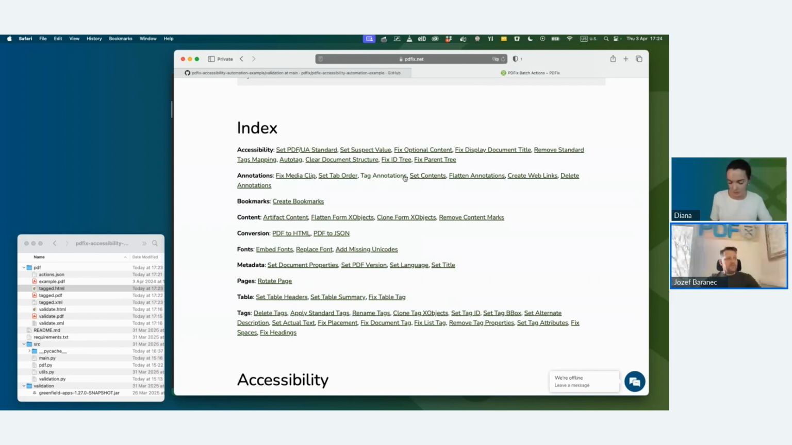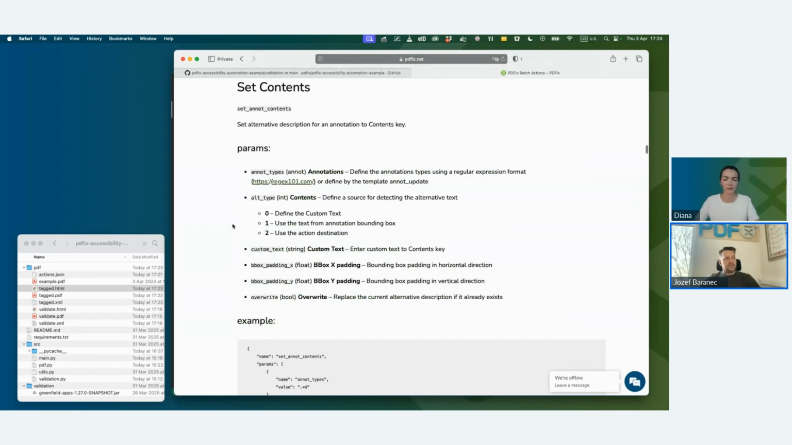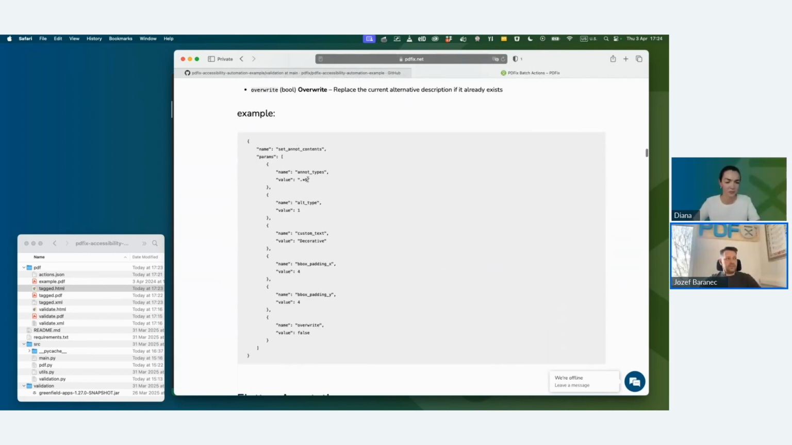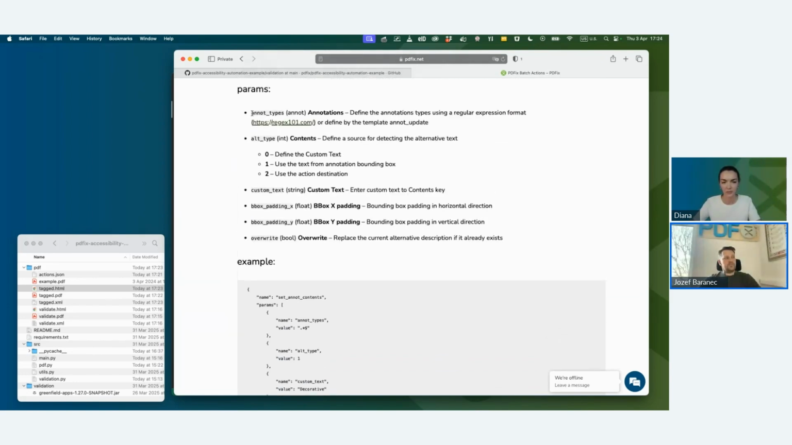So all these actions are available for processing, and I will show you how to take a look. For example, in case of annotations, if we want to set the content of the annotation, each action has an example in the documentation, and also there is a list of parameters that can be used. For instance, what type of annotations you want to fix. In case of links, you can use a regular expression to define the annotation types that you want to modify. The alt type defines what type of text you want to use for annotation contents. You can define your own custom text. You can grab the text from inside of the annotation bounding box, very often used for link annotation, or you can use the action destination. So for instance, if the link points to page number 2, there will be text like this is a link to page number 2 or something like that.